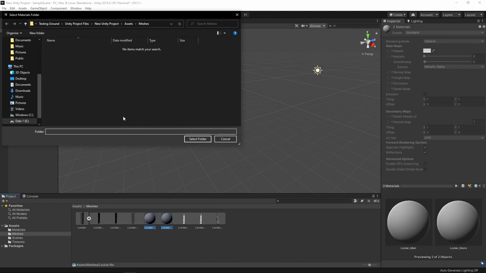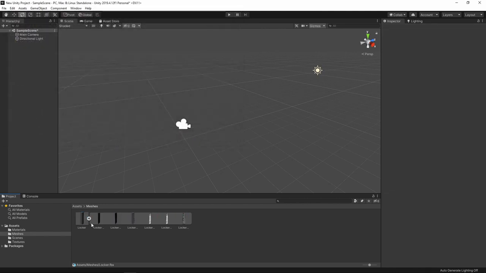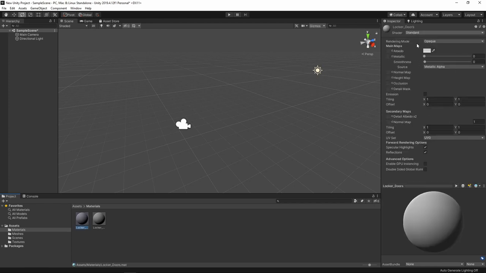It will now bring up a browser menu, and what we want to do is go back to our materials and select the folder. That will remove the materials from this mesh. If we go back to Assets and go into materials, our materials are right there. And when we click on them, you can now edit them. What we need to do now is add our textures.